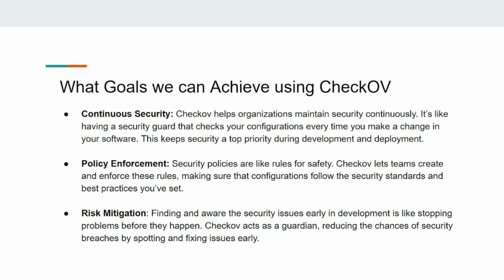Continuous security: you can integrate this with CI/CD. We will also see the CI/CD part, don't worry, I will show it in the next video, the next part. Policy enforcement: you can create a custom policy if you require. For example, you have a manifest that always takes the latest tag, and you don't want your manifest to take a plain Nginx image. You want it to take only your custom image, or a custom version of your image. In that case you can create a custom policy. CheckOV also has predefined policies, so we will see that in the hands-on part.